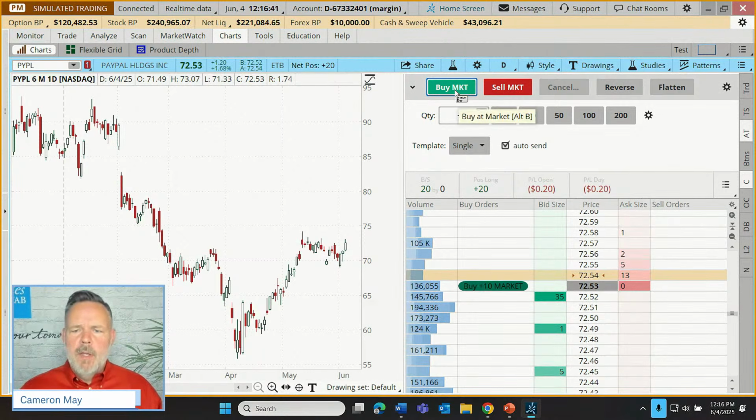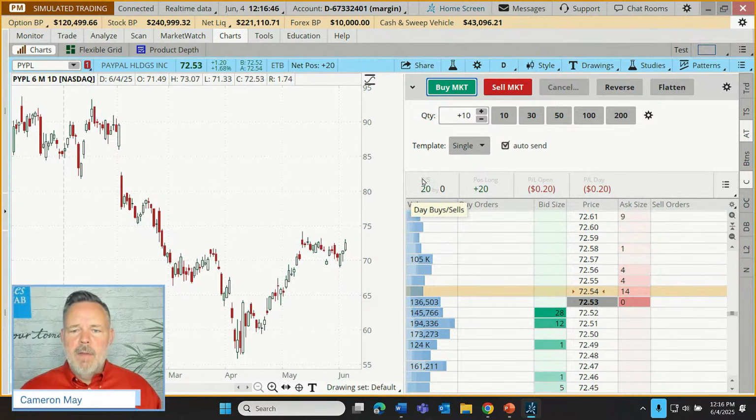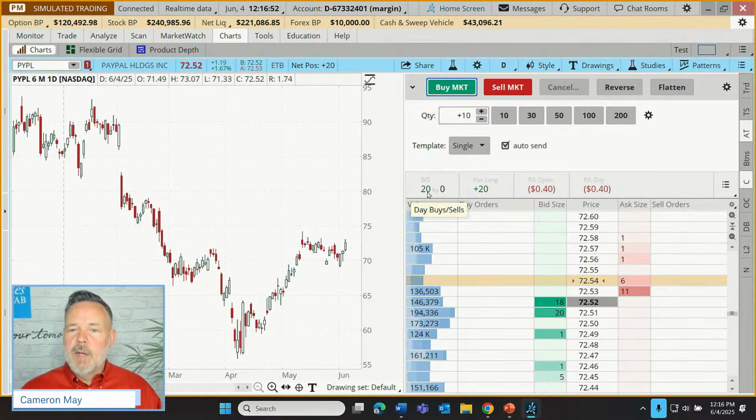We now own 20 shares. Notice right down here, it says we have bought or sold. In this case, we bought 20 shares. Let's sell those 20 shares. But I'm going to use the auto send. Notice when I click the plus or minus here, up or down, it's going in those 10 share increments that I just set as my default.